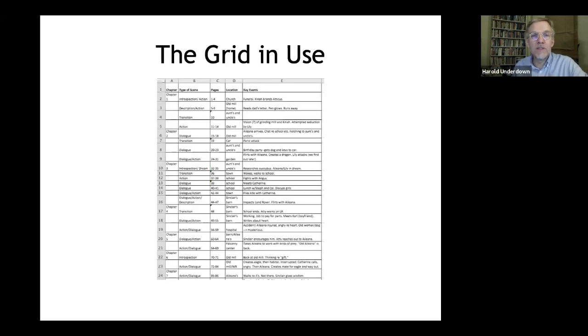Here's another one, and this one actually shows the grid done in Excel, which I find a little bit easier to use than in Word, because Word doesn't like to be manipulated with too many different rows and columns. Word gets a little feisty. So if you have Excel or something like that, you might find Excel to be a good way to create a grid. And if you look at this, you can see this is type of scene, location, key events.